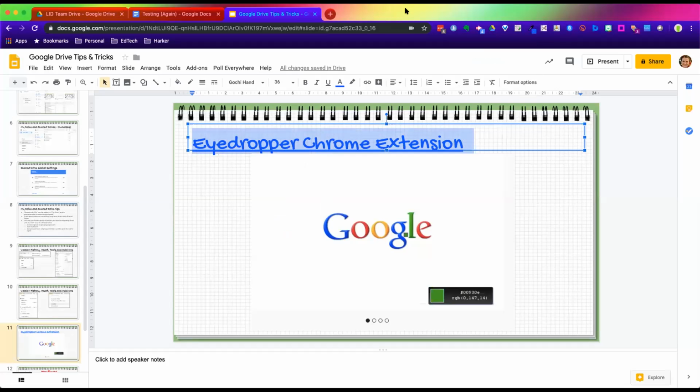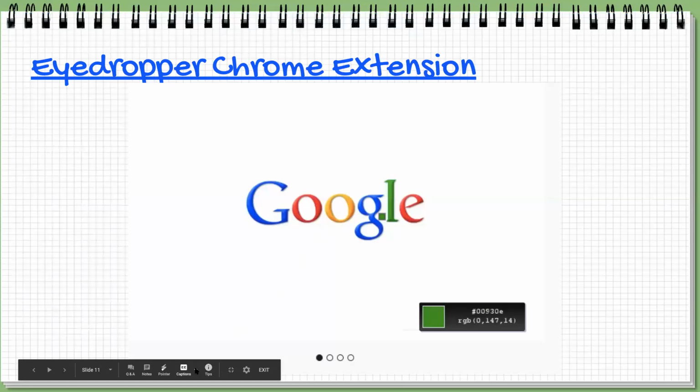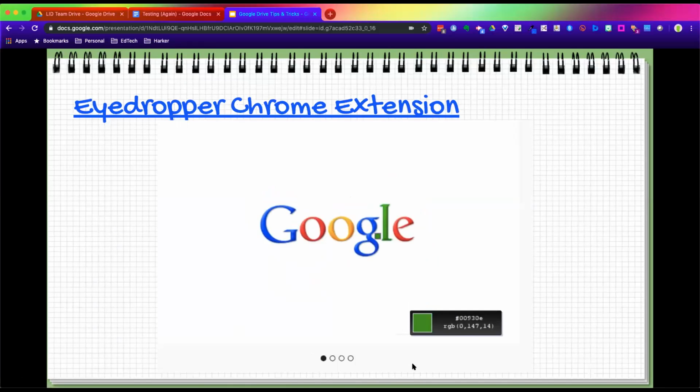So it's kind of a fun, handy way to get that really perfect color match, which I know has nothing to do with Drive necessarily, but it does. It's something that is useful, and it's within the Chrome extensions, and I use it fairly regularly within Google Slides.